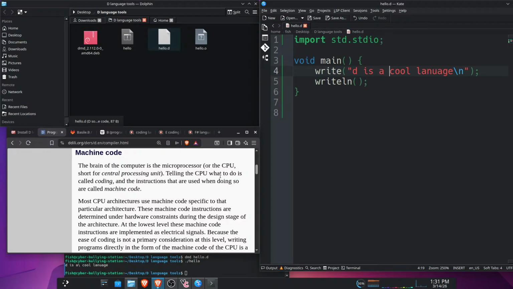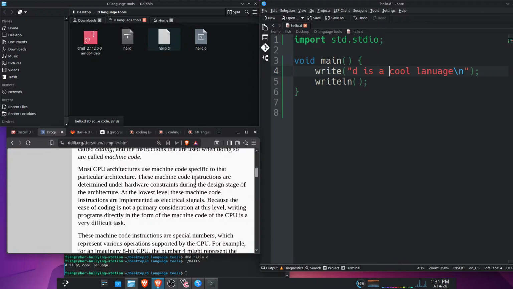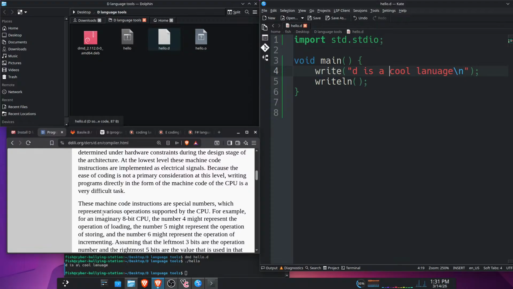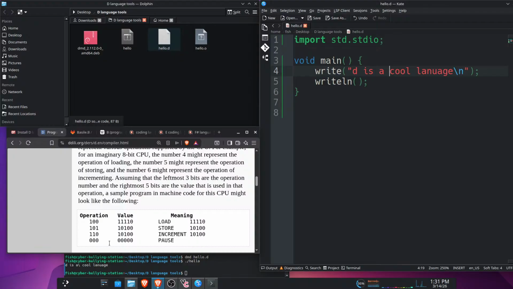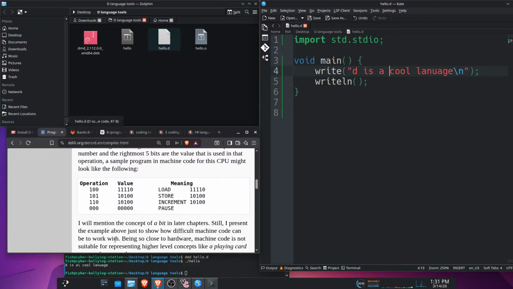Most CPU architectures use machine code specific to that particular architecture. Machine code instructions are special numbers which represent operations supported by the CPU. For example, for an imaginary 8-bit CPU, the number 4 might represent the operation of loading, 5 might represent the operation of storing, and 6 might represent the operation of incrementing. Like opcodes, basically.